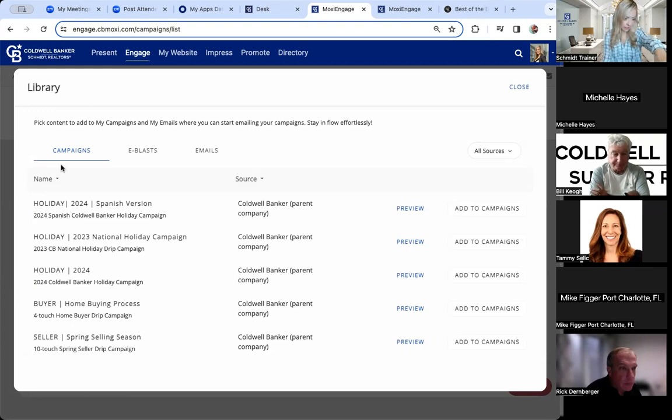Do you guys see how we have 3 sections? Campaigns, email blasts, or e-blasts, and emails. We're going to go into these 2 here. The first one is campaigns. Now, these are all of the campaigns that are either from the brand itself, so Coldwell Banker, or also from Schmidt Family of Companies.